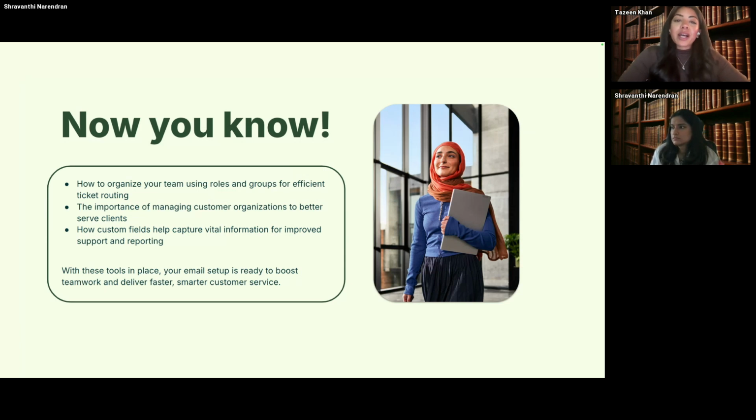And now, we walked through a lot of things, but hopefully this helps give you a better understanding of how to organize your team using roles and groups for efficient ticket routing, the importance of managing customer organizations to better serve clients, and how custom fields can help capture vital information for improved support and reporting. So with these tools in place, your email setup is ready to boost teamwork and deliver faster, smarter customer service.